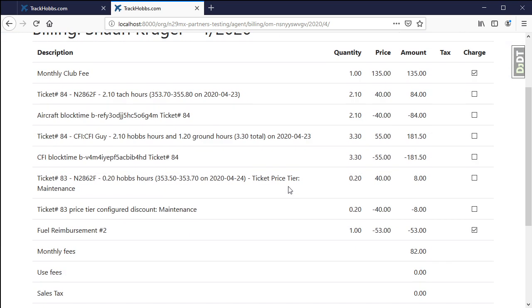So now we have our monthly club fee. We've got our fuel reimbursement already selected. We can select this flight, that is the one that we just barely recorded. So we had 2.1 hours, and that is already covered by the previously paid for block time. So that increments the amount and it takes it right back out.